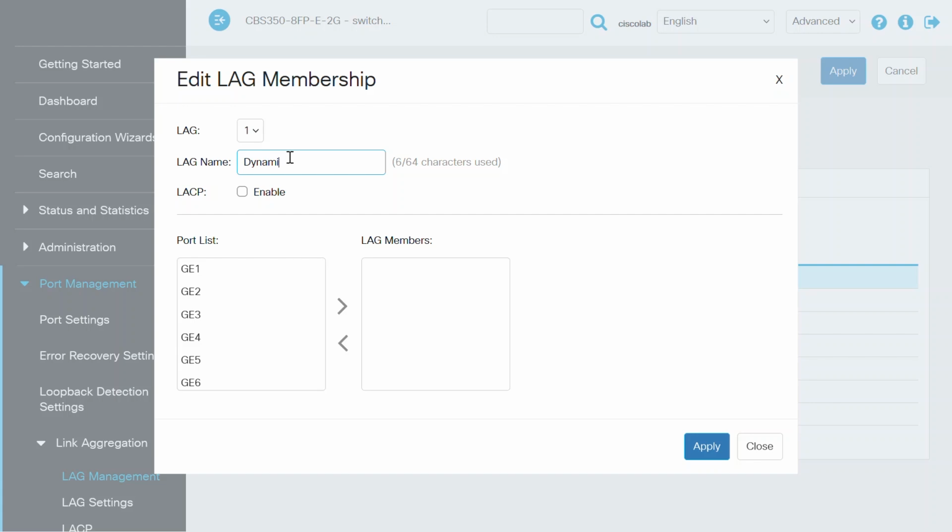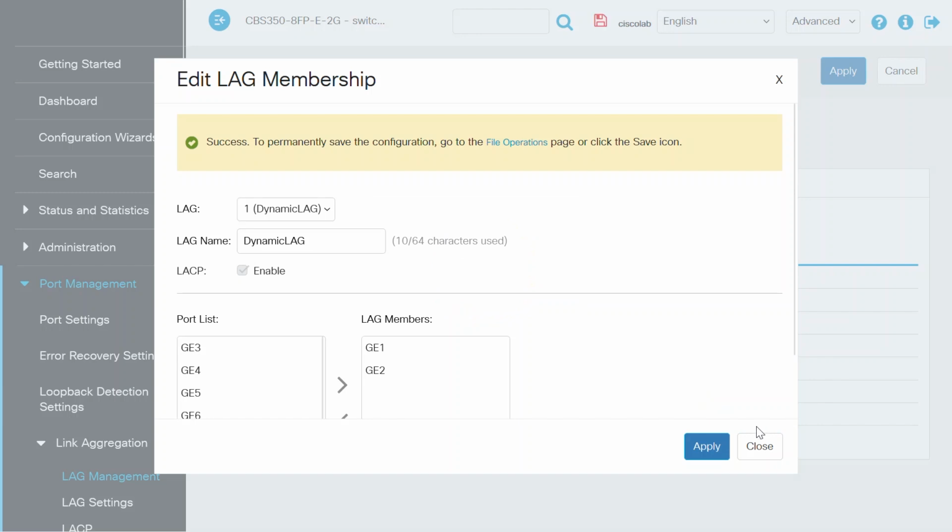Give the LAG a name and then enable LACP, the IEEE industry standard that allows negotiation between devices of different vendors. Once LACP is enabled, it becomes a dynamic LAG. Then, from the port list, I'll move GE1 and GE2 over to the LAG members column. In this example, I'm using 2 switch ports to form the LAG. However, you may use more. For a dynamic LAG, there can be up to 8 members on this switch. Click Apply and then Close.